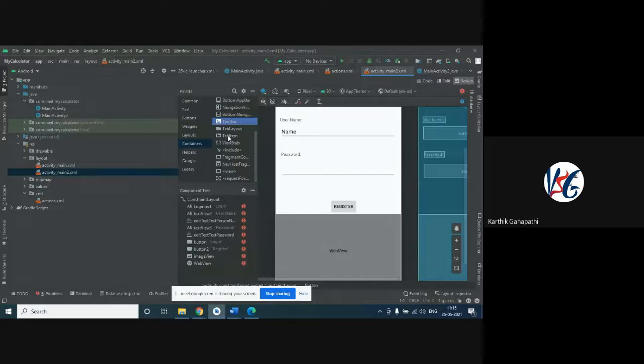Next comes the view stub. These are some of the latest, newly added features. These things were not added in a few versions. So I am also not aware of this view stub. I need to do some research on this. Frankly, I'm telling you, I don't know about this view stub, what exactly it is. So I need to do some research on this.